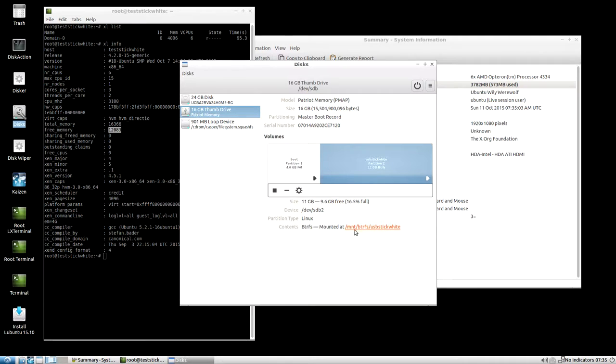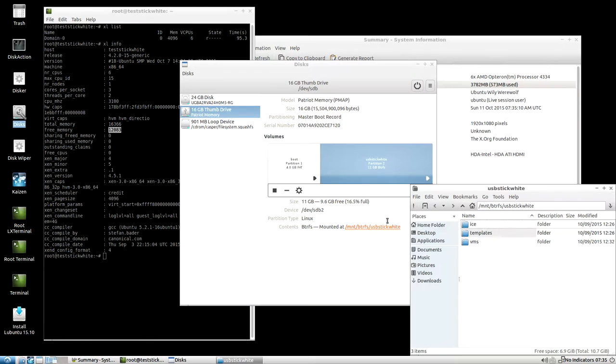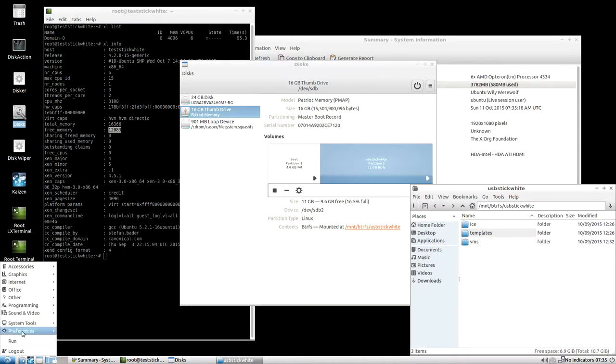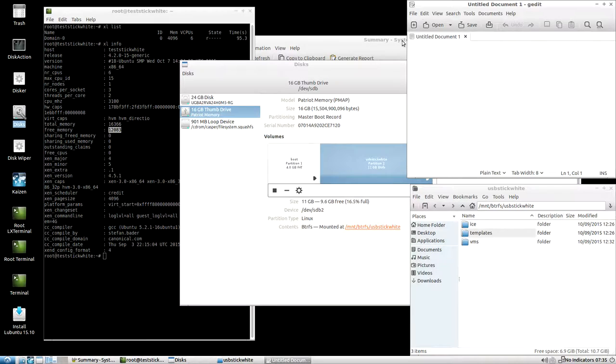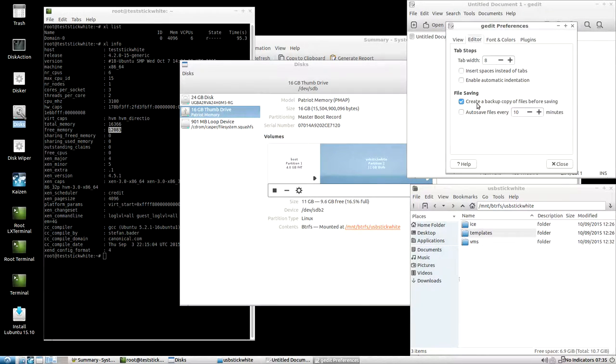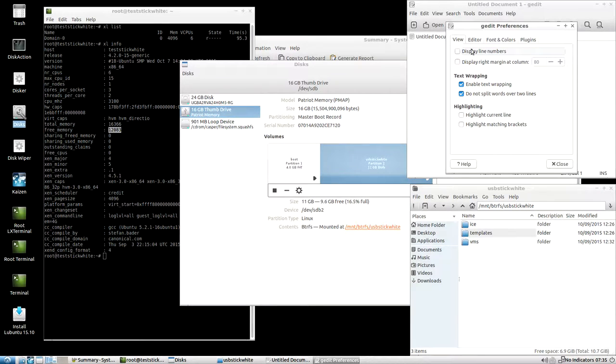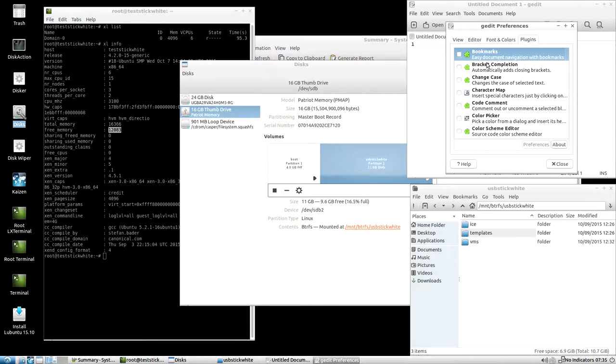But before I do that, I just want to make one little note. I'm going to go over here to accessories and open up the text editor, because one really annoying thing that this thing does that drives me nuts is it will create a backup. And while I'm at it, I'm just going to turn on a couple of these features and maybe enable a couple of plugins. I find it really useful, especially the embedded terminal and the external tools.